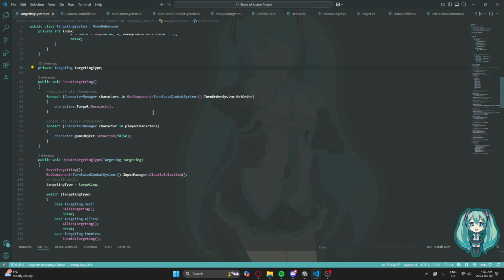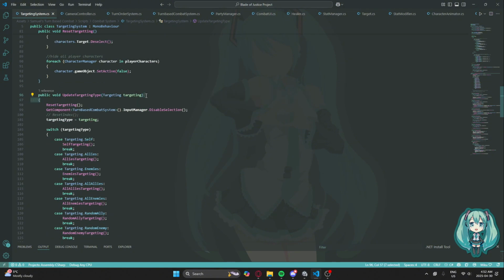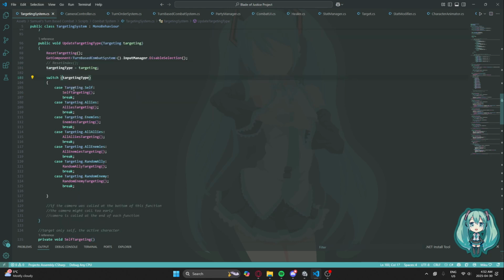First, we have a reset targeting function in which for each character that is selected with the spotlight turned on, we deselect it, we turn it all off. And then all characters for players that are turned active are set inactive, so they're all invisible. Now, with our updating targeting type that's within check targeting, we reset that targeting, we disable selections, and then we check the targeting type and access it from the targeting type that the action is declaring. Go through a switch case that depends on which type of targeting it is.